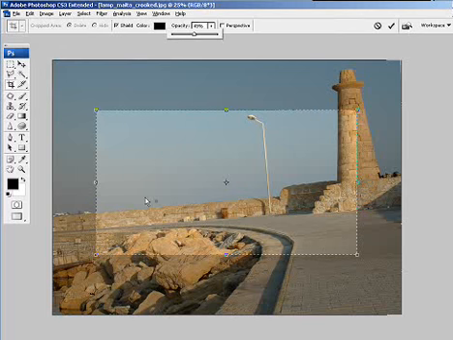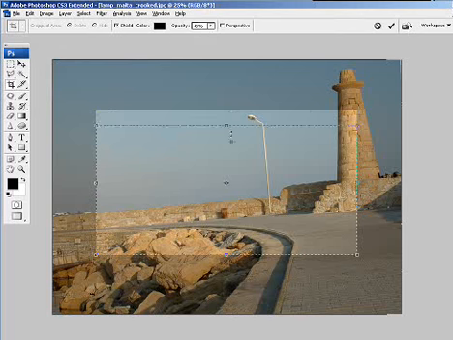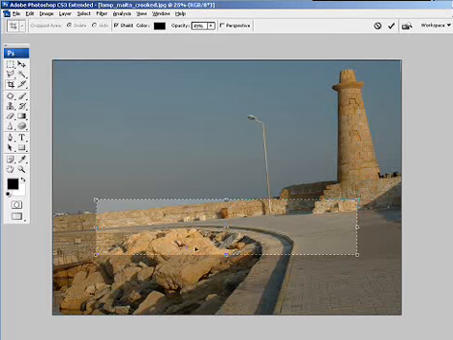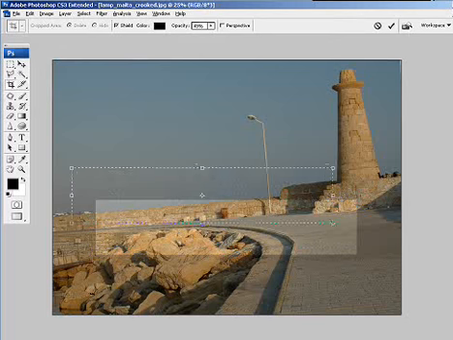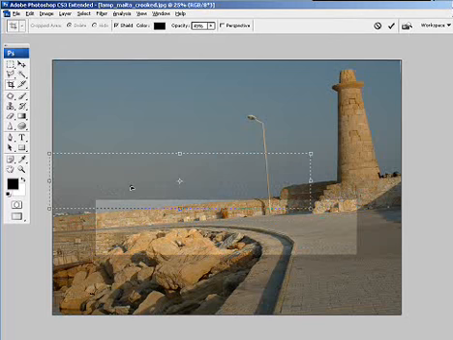So what I'm going to do is create a long narrow box like that, and then I'm going to move the box so that the bottom edge of the box intersects with the top of this wall here, because this wall is a horizontal line, or it should be. To move the box, you put your cursor inside the box, click and drag to move the box like so.